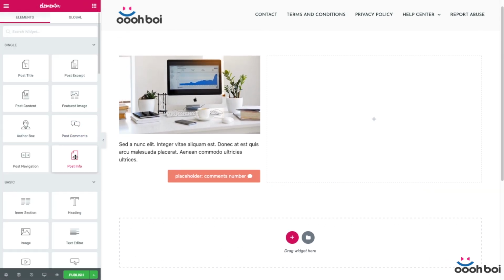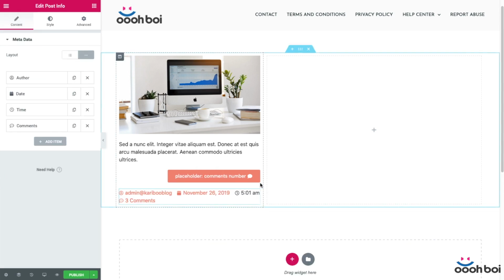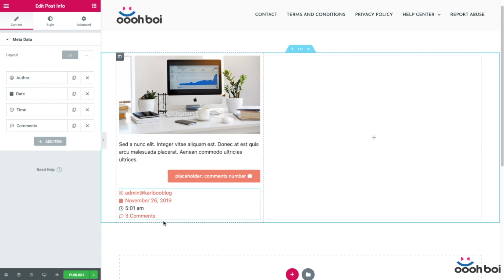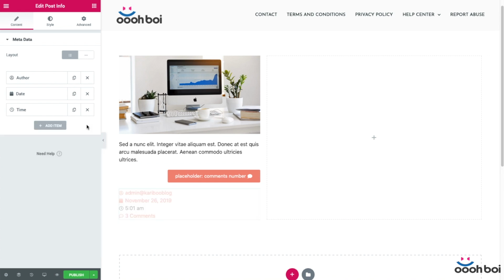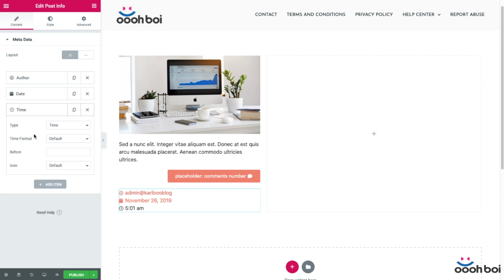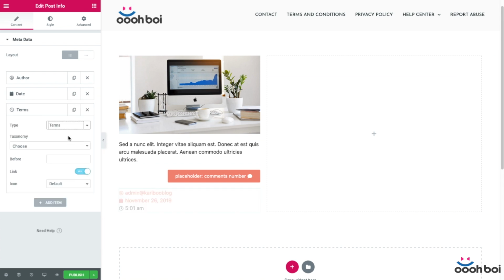And now the post info. Post info widget, drag and drop. Layout will be vertical. No need for another comments link here, so I'm going to delete it. And instead of time metadata, we'll use terms. So here it is. Taxonomy is categories. I'll prepend the list of category terms with "Posted in". I can do that as well.